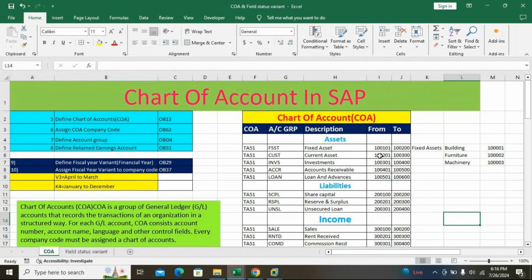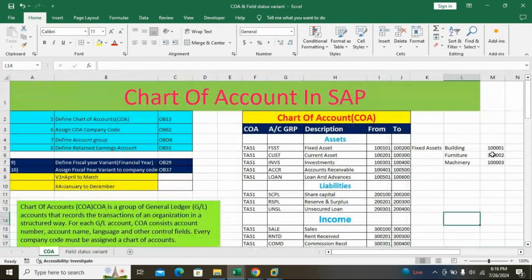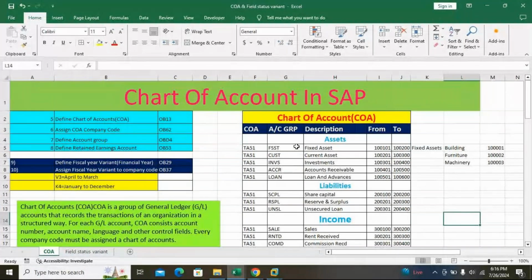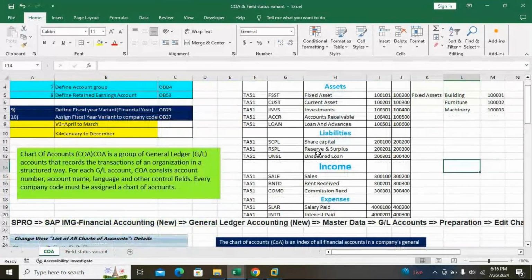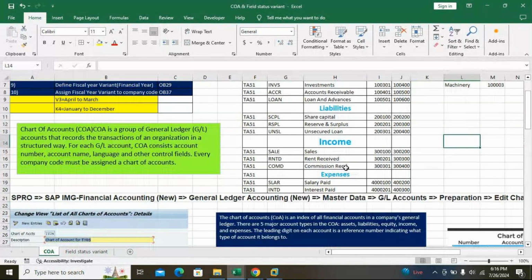So I have given number ranges for fixed assets, current assets, investments, accounts receivable, loans and advances, all these. Building and material, suppose I am taking 1 lakh 1. Furniture I am taking 1 lakh 2. Like this it will go till 1 lakh 200, which will be the last one. That many assets I can create. That is an example I have given. Likewise liabilities, share capital, this is the short form of this account group, reserves and surplus, and all these things. You can create all these in the chart of accounts.